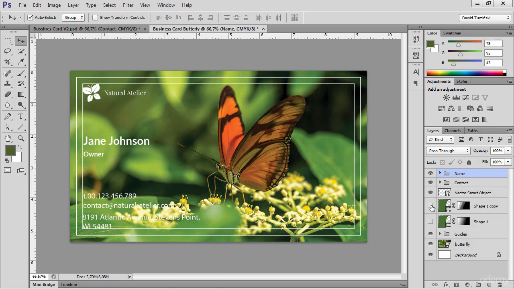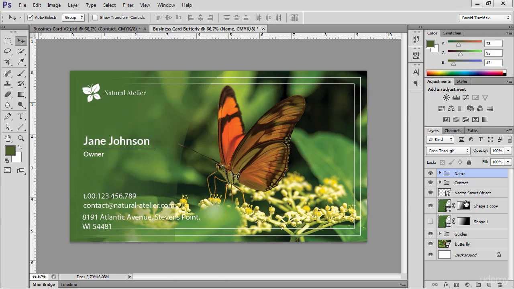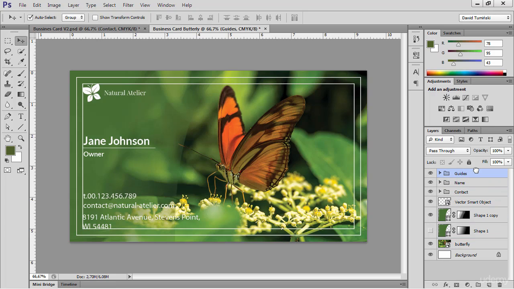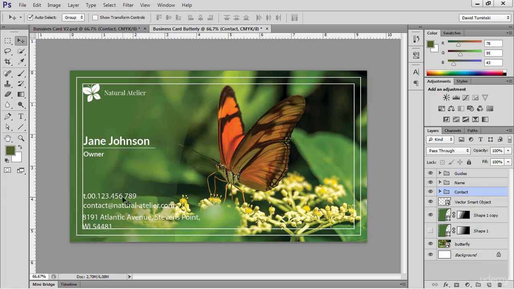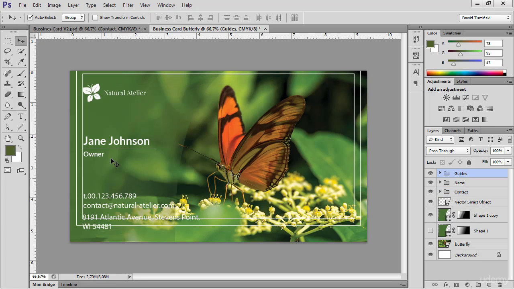Now I'm going to turn my mask on, and of course you can see that since our shape is below the logo, the contact and also the name right here, we can see everything just a bit better. Now we could maybe bring the guides all the way to the top, so we can see how to position everything a bit better. So I'm going to move the contact just a bit up. Come on, I want to move the contact just like so.